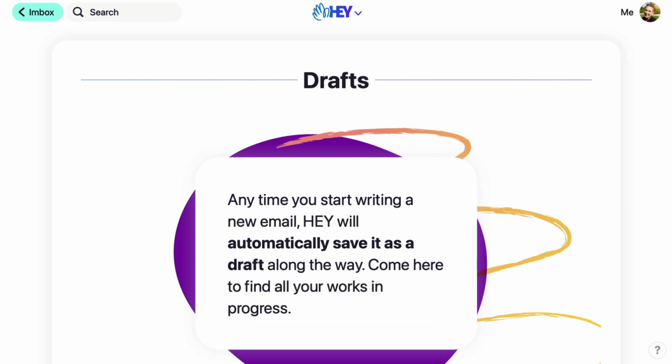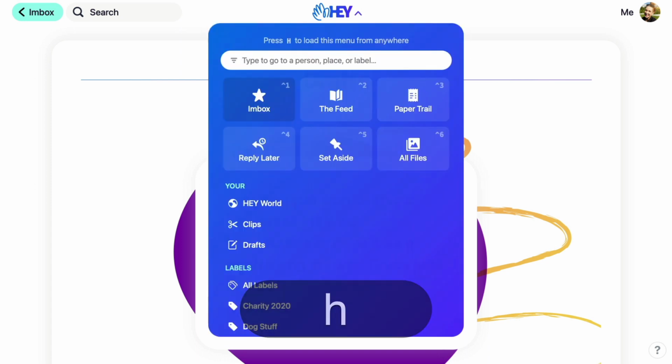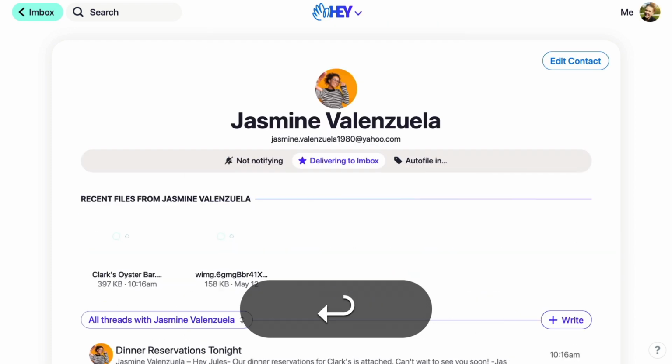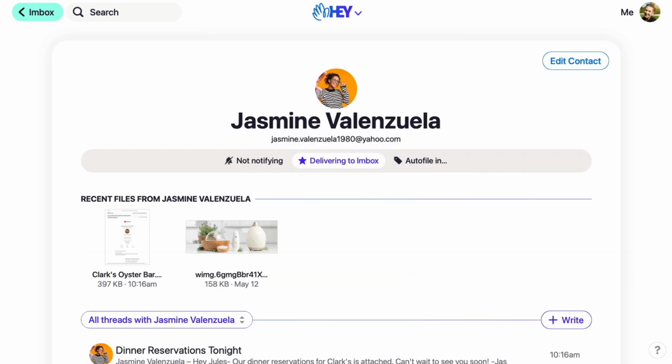You get the idea. You can also use the Hey menu to jump to a person. For example, one of my contacts is Jasmine, so if I hit H to pop up the Hey menu and type Jasmine, I'll hit return and I'll jump right to Jasmine's page. You see, every contact in Hey has a page of their own, so you can jump around like this to anyone or anything.